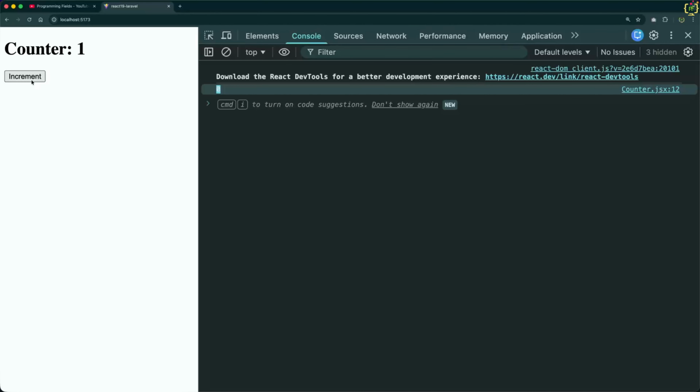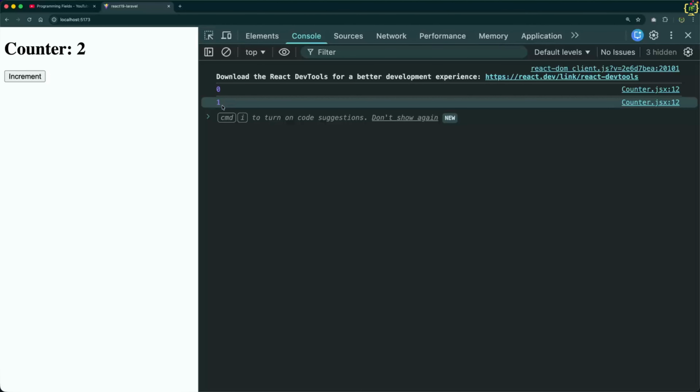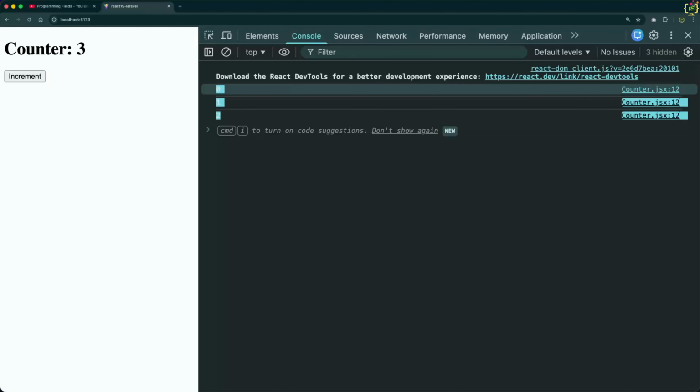Now let's increment it one more time. Yes, in the browser, this time we have the value as 2, but in the console, we have the value as 1. So this means in the console, we are not able to see the value in real time. Instead, it is showing the previous value here. But in the UI, it is reflecting immediately when the counter value is being incremented. So we will come to this part later. Firstly, let's understand how this counter is working here.